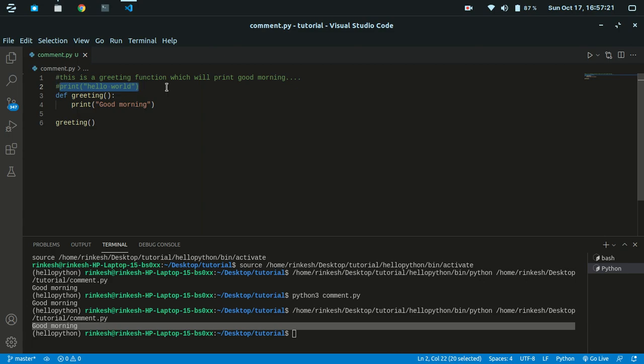But wait, what if my comment is 100, 200, or even 300 lines? I want to provide meaningful information or proper documentation. In this case, do I need to put a hashtag on every one of those lines? No, there is a simpler way of defining comments. What you need to do is put three apostrophes, 1 2 3, and whatever you write inside is your comment.